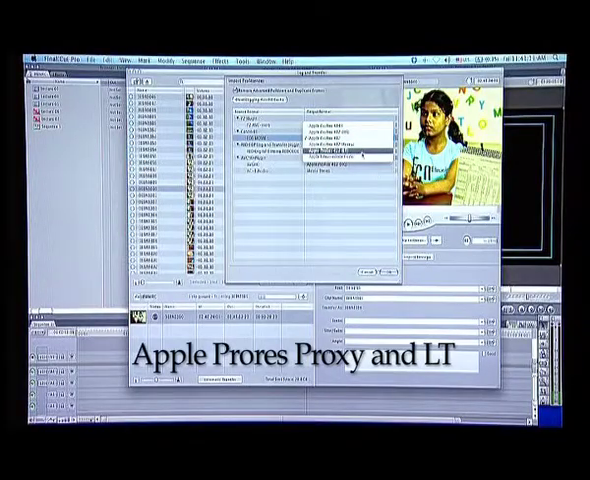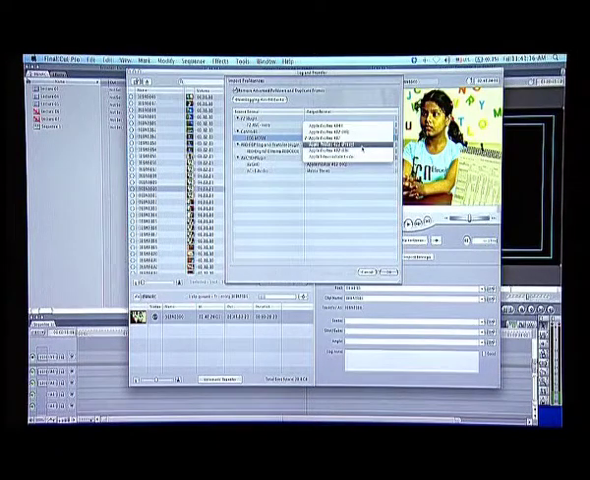But under that, you have Proxy and LT. Proxy and LT are not really meant for mastering, as in you can't make this your final film. But proxies and LTs are very useful for dumping the material within a small amount of space. So if you have a dearth of hard disk space, you can click on Apple ProRes Proxy or LT, which will give you a very compressed kind of file, which you can upgrade later.